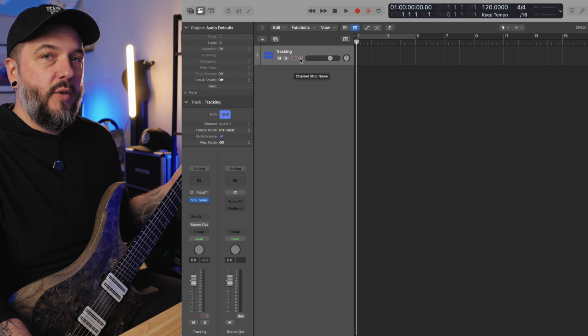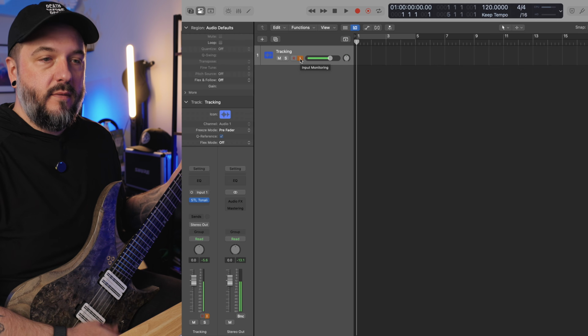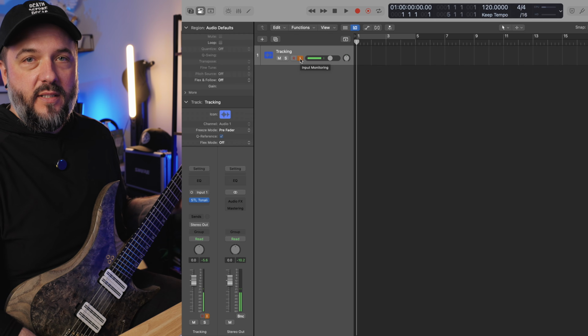That is the input monitoring. So if I click on that, which was off at the moment, now it's orange, you can see it's live now. So now I have my guitar signal coming through.